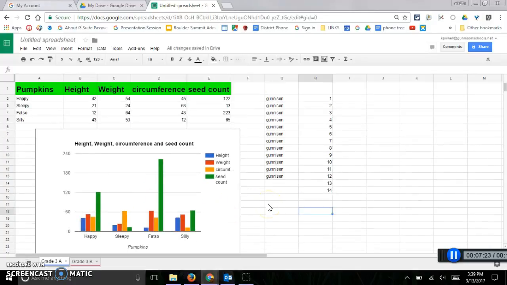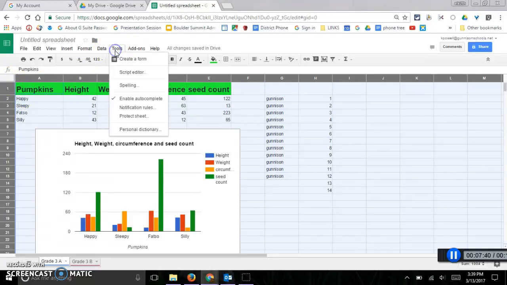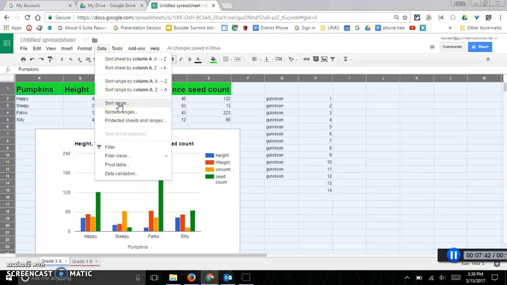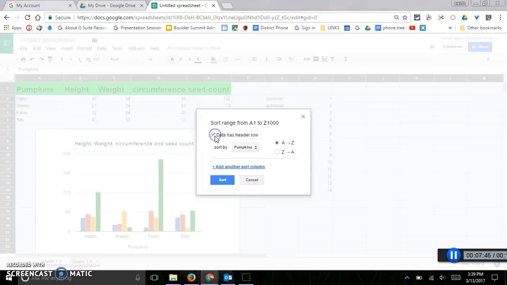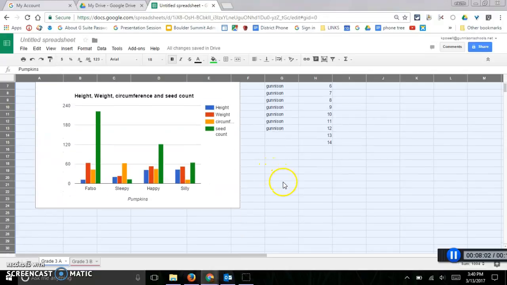The other thing that you can do is sort data. So let's just say I want to sort this data by which pumpkin is the highest. So I'm going to select all of my data just by clicking in this box right here, and I'm going to come up here to data, and go to sort. I want to tell it that data has a header row, and I don't want to sort it by pumpkins. I actually want to sort it by height, and I'll do it in A to Z order. And there we go. It automatically did that, and it also changed my graph as well. So sorting is really a handy tool as well.